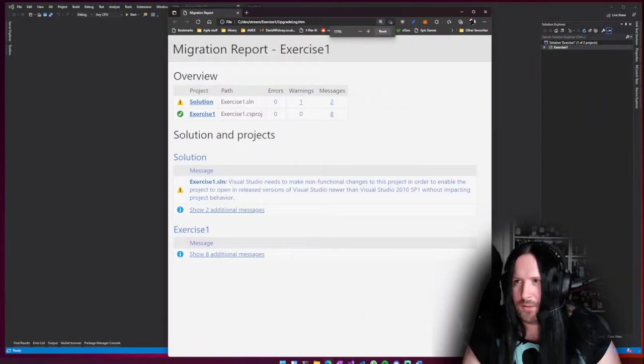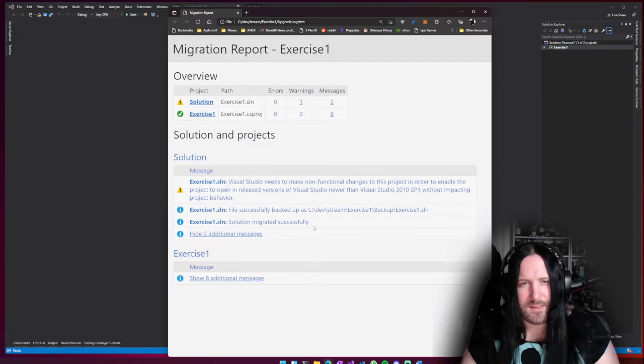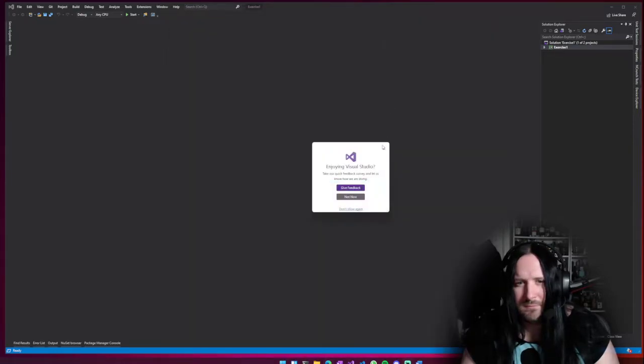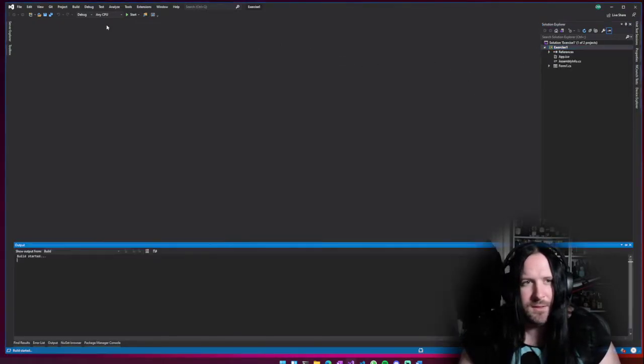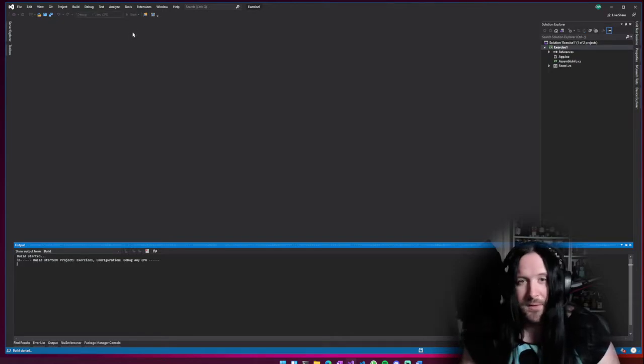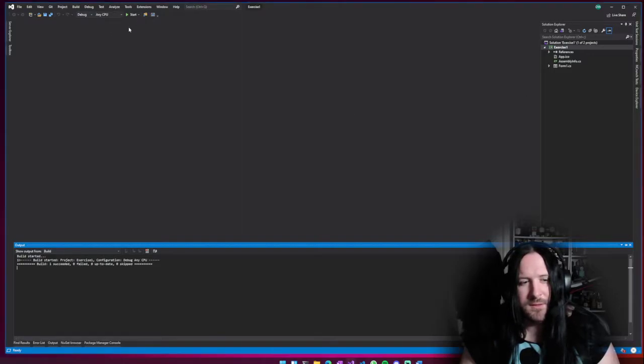Let's zoom in so people can see this stuff. Okay, it says Visual Studio needs to make non-functional changes, so a standard upgrade prompt, show 2 additional messages. Okay, successful, apparently. We're not going to give Visual Studio some feedback, but okay, we're going to run a build and see what happens here, and I'm going to go in blind. We're going to run this and we're going to see what happens. Let's see. Okay, does it run? Is Visual Studio responsive?